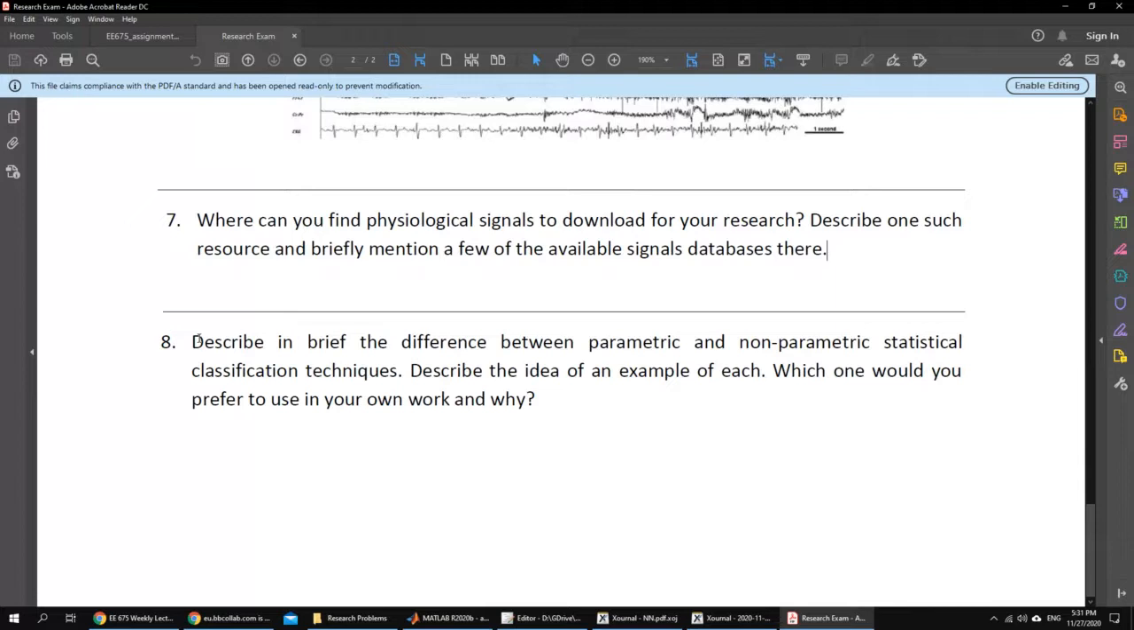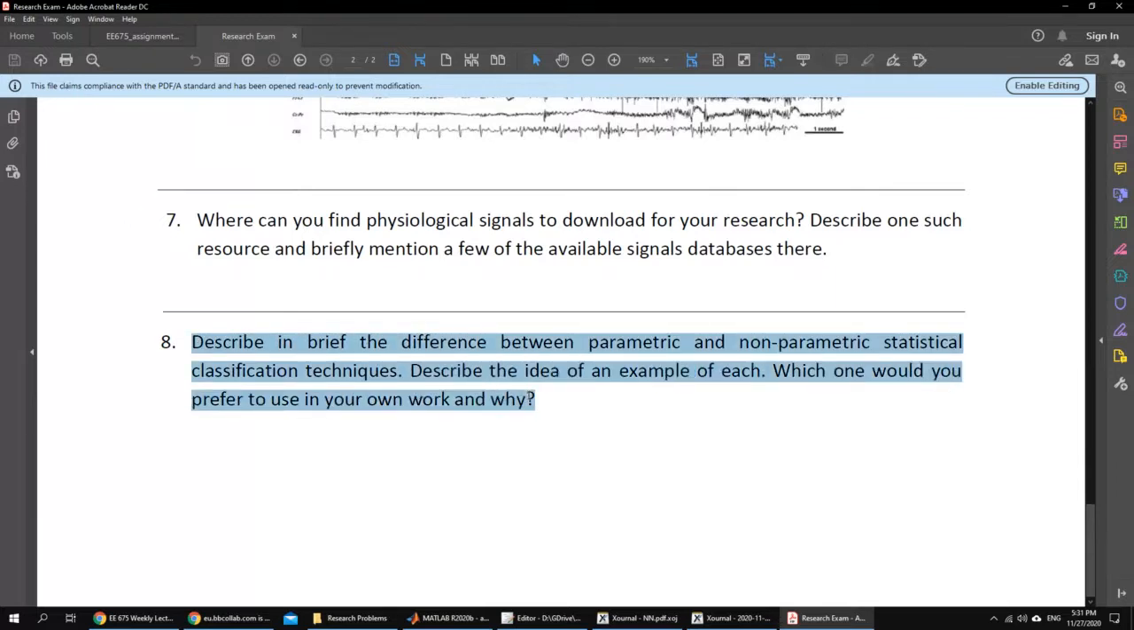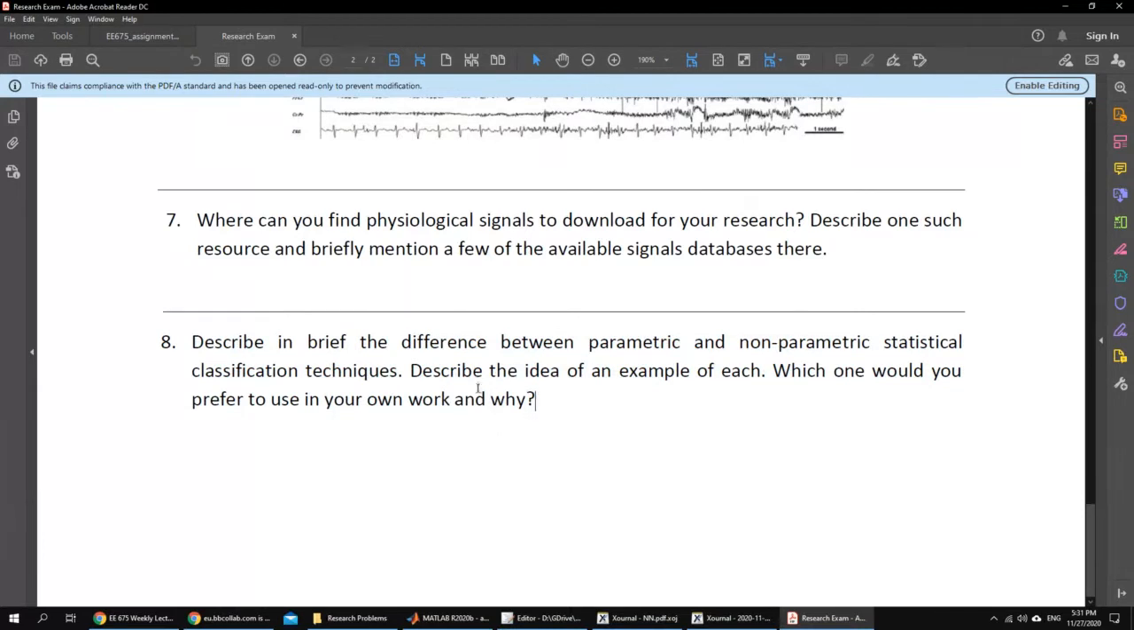Here, describe in brief the difference between parametric and non-parametric statistical classification techniques. This is also a search on the internet. Just look and read whatever you have on the internet and give me a brief answer. I don't want you to copy pages and pages. Basically, here you can find pages and pages. I want you to read whatever you have found on the internet and just summarize it in this question. That's it.